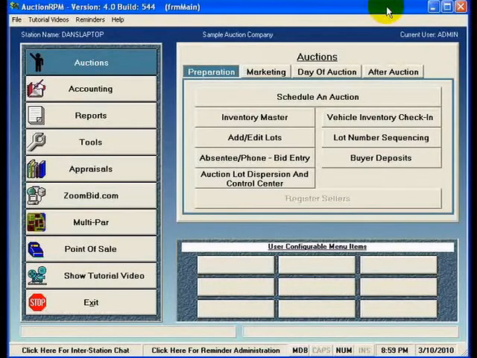Up to this point, we've already scheduled an auction. We've indicated that we are going to be holding an auction, and it's entitled New Sample Auction. We've assigned inventory to lot numbers in that auction, and we've registered some bidders. So at this point, what we want to do is proceed on to the bid entry screen.